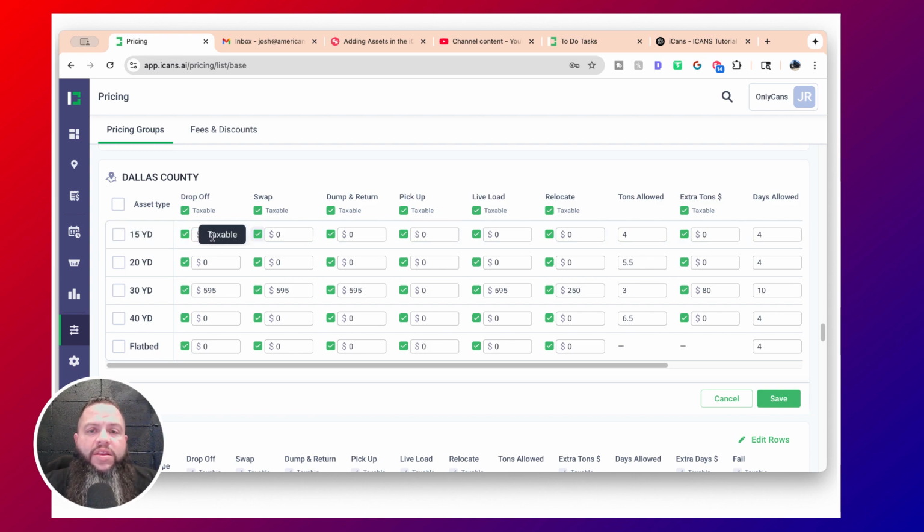My swap rate, if a customer calls and says, "Hey, I want that dumpster swapped out with a new one," well, I charge the same price. There are some people that discount swaps. I do not. But if you discount it, this is where you would discount it. You would enter in a discounted rate. Let's say you give 20 bucks off for a swap out versus the original drop off. Well, in that case, I would enter 380 into the swap out.